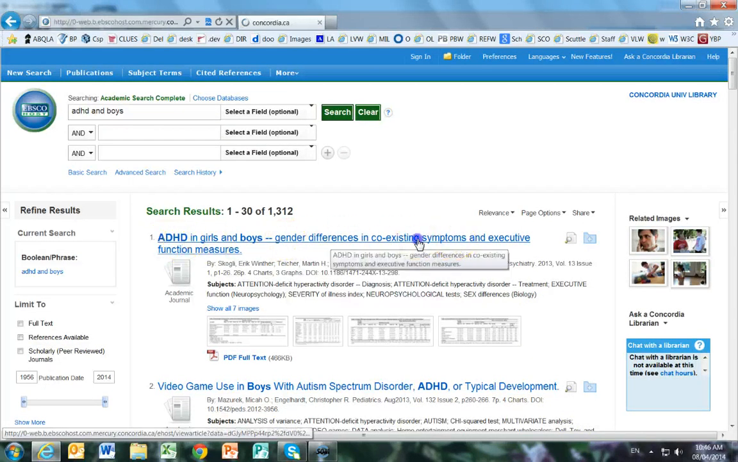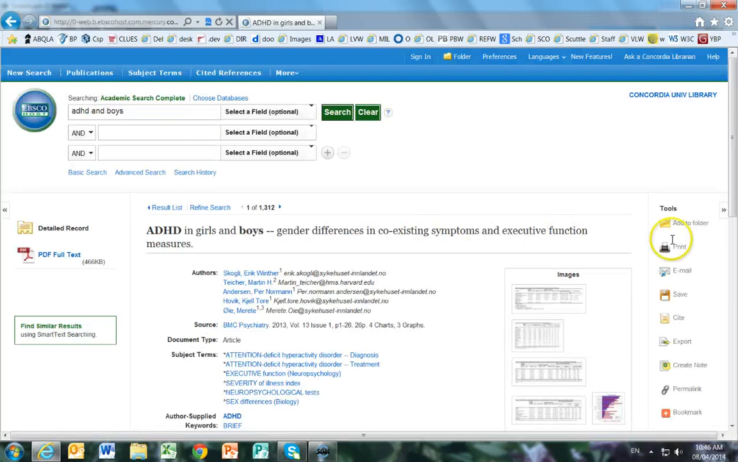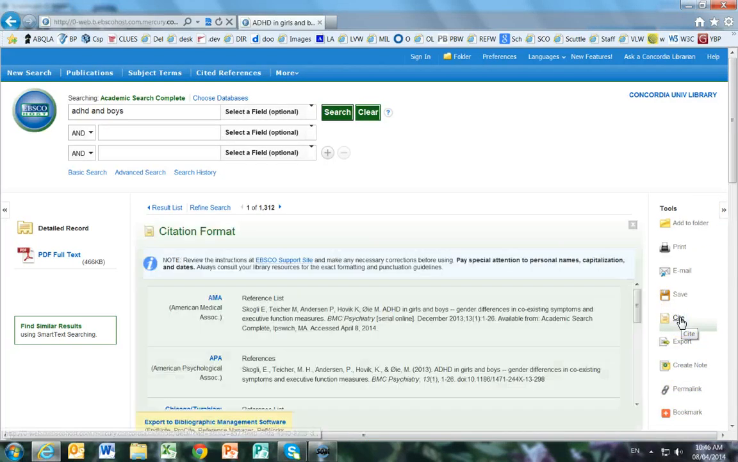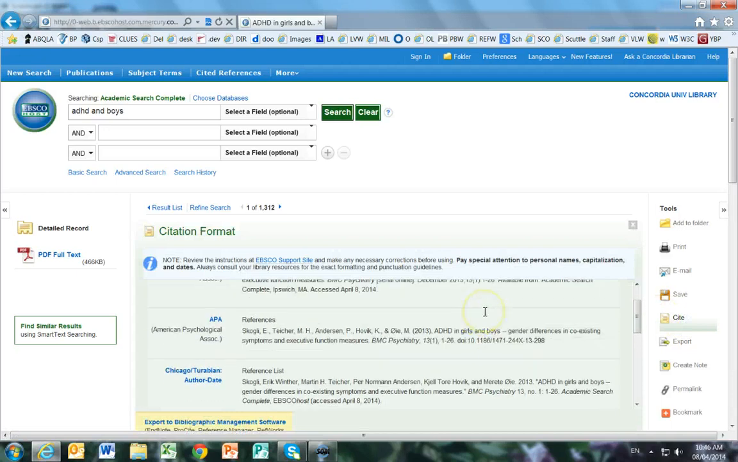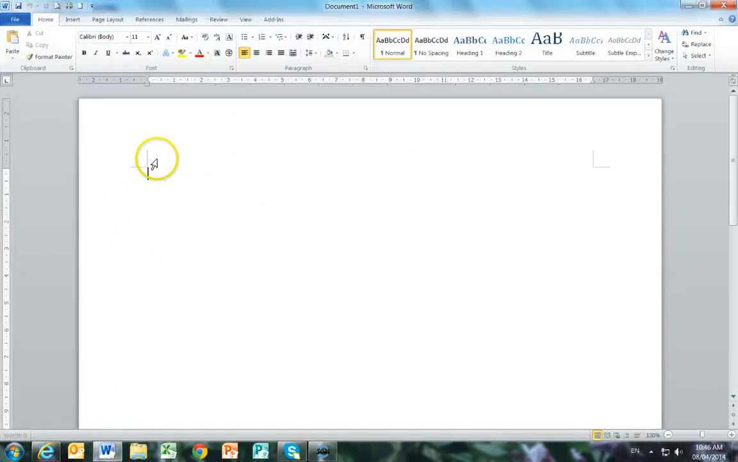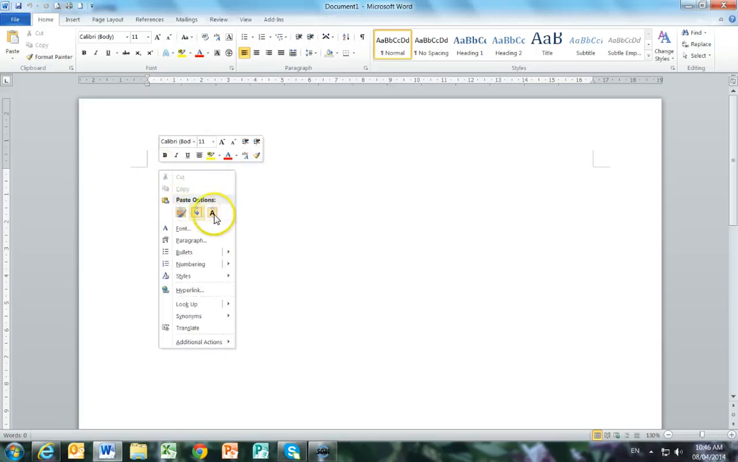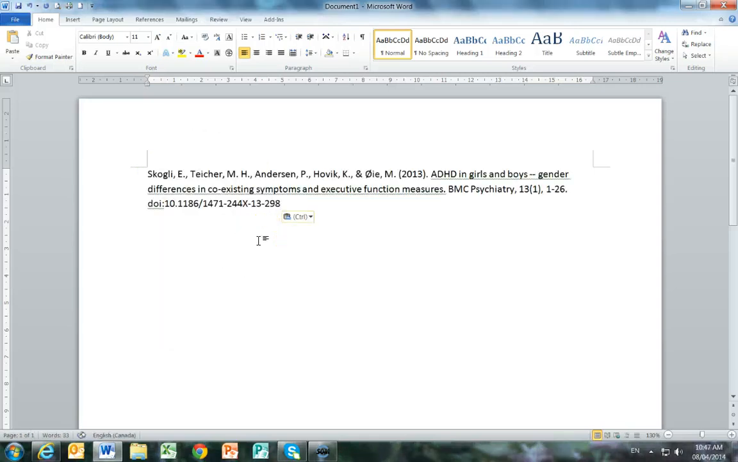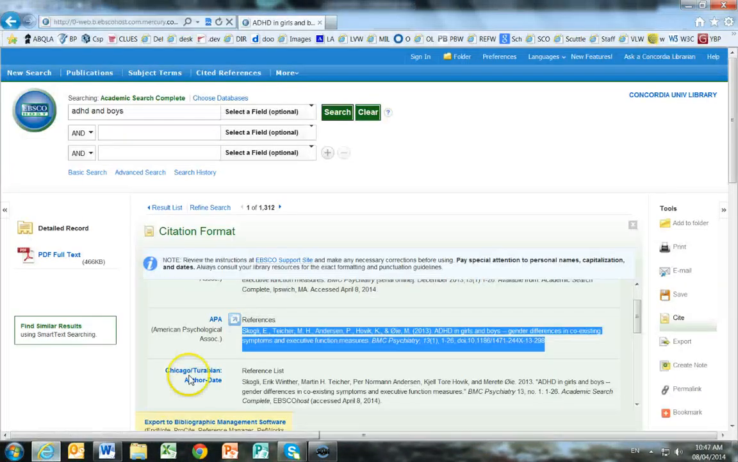Okay, if I click on the title, there are a whole bunch of options here of actions that I can take. If I wanted to use this article and I wanted to know how to cite it, there's a cite option right there, see? And it shows me how to cite it in different styles. We have to use APA style, so here it is in APA style. So I could just grab it here, copy it, and then paste it in a Word document. And there it is. Okay, so that's one way of doing it. So I could do that for each reference that I find, one at a time.